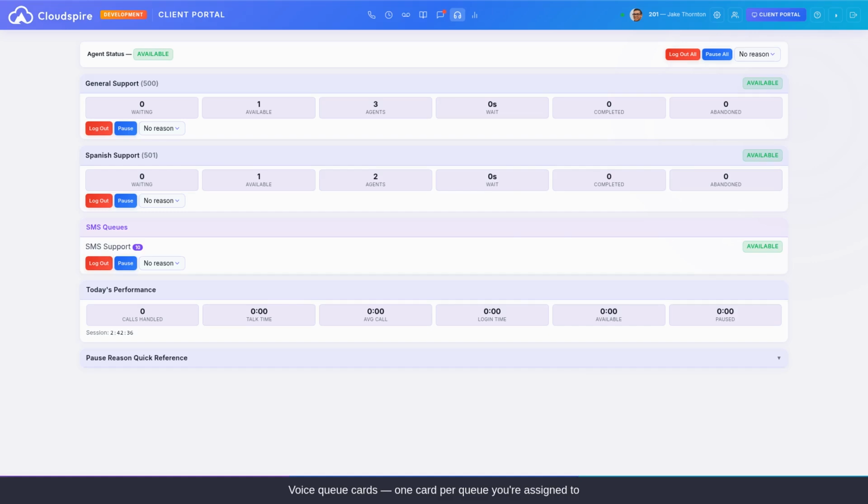Below the status bar, you'll see a card for each voice queue you belong to. In this example, there's general support on queue 500 and Spanish support on queue 501. Each card shows a status badge indicating whether you're logged in, paused, or logged out of that specific queue.